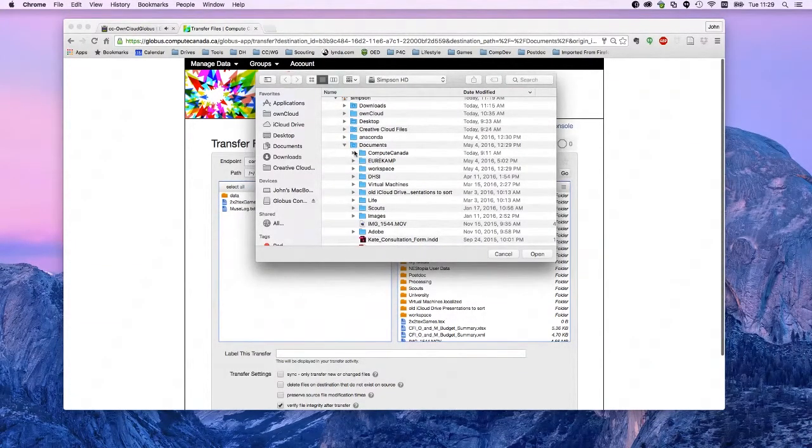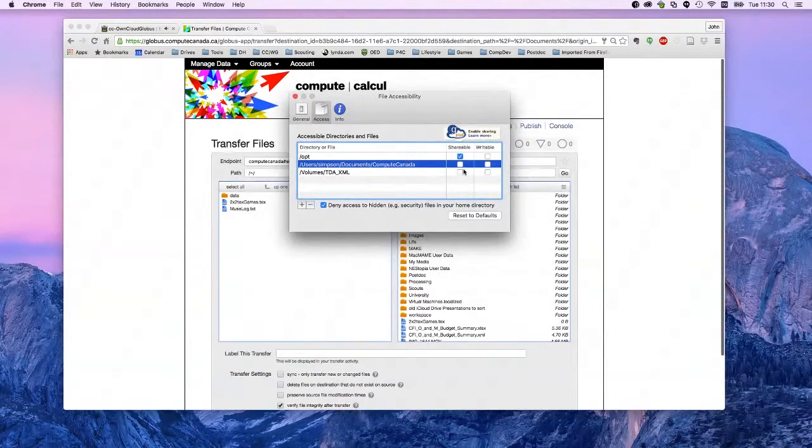So clicking the plus sign brings me up a folder navigation window. Maybe I just want to share Compute Canada, that folder. That's what I want Globus to have access to and choose to share with other people. I'm going to choose Open. Now it's here. I can choose whether or not I want it to be shareable, whether or not I want it to be writable.